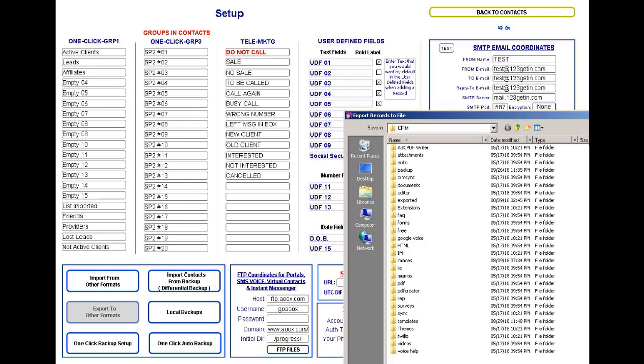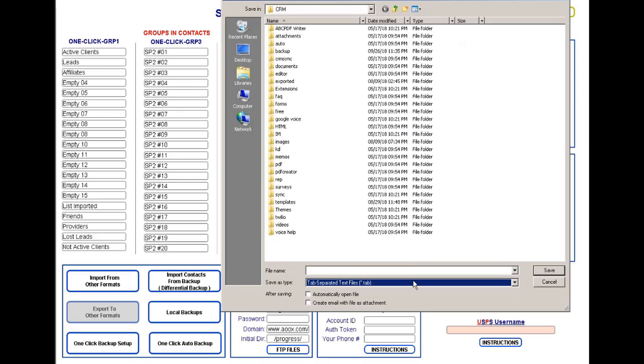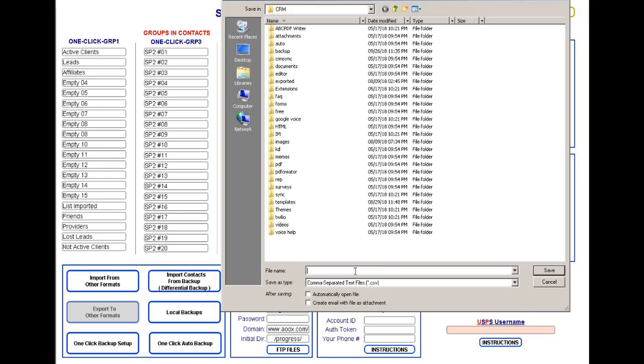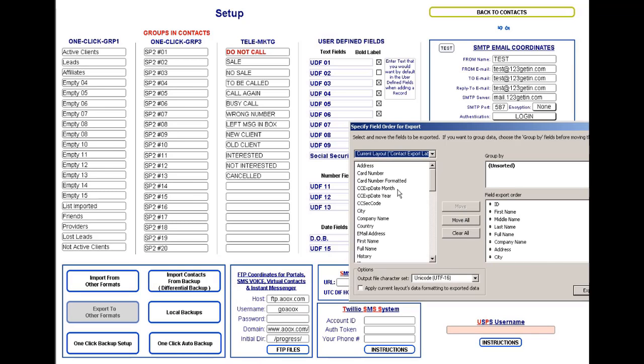And then you can export to tab delimited, and to tab CSV, DBF, and others, FileMaker, and Excel. CSV usually is the most common. So you type your name, say it's context CSV, and you click Save, and then you export, or actually move, the fields that you want to export from here to here, and then you click Export, and it will be exported to that file.